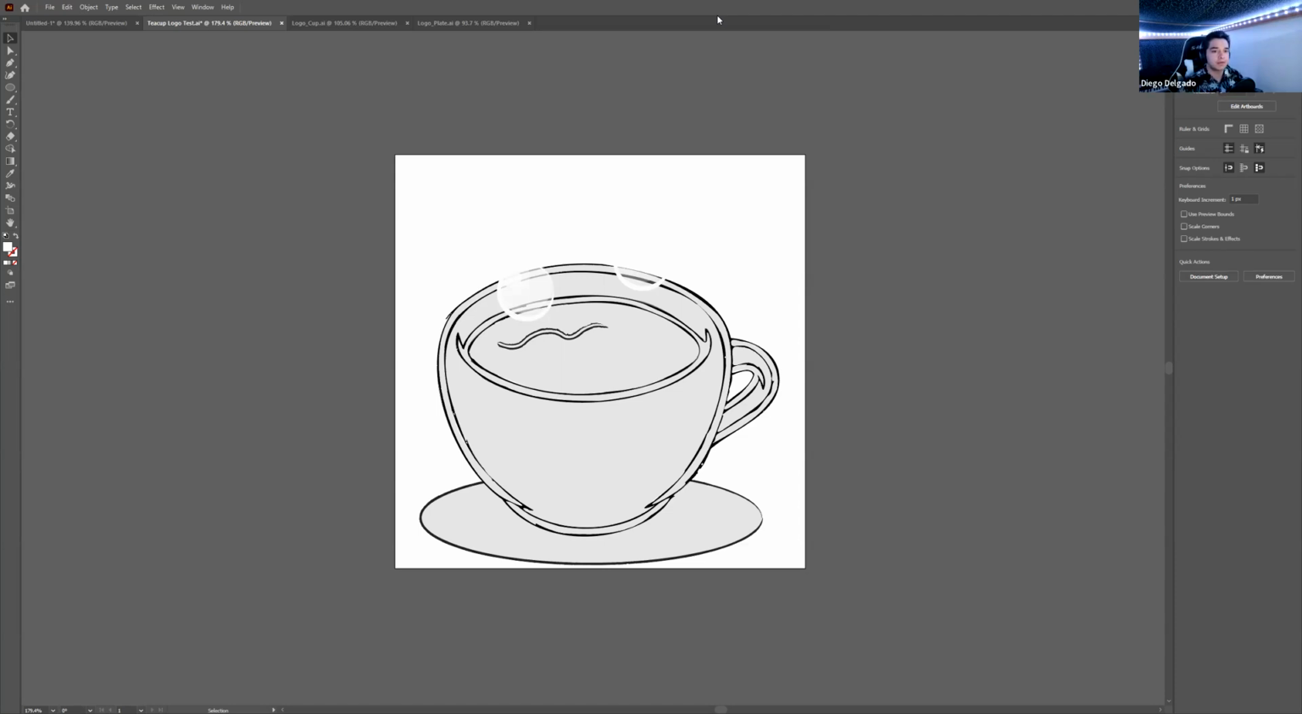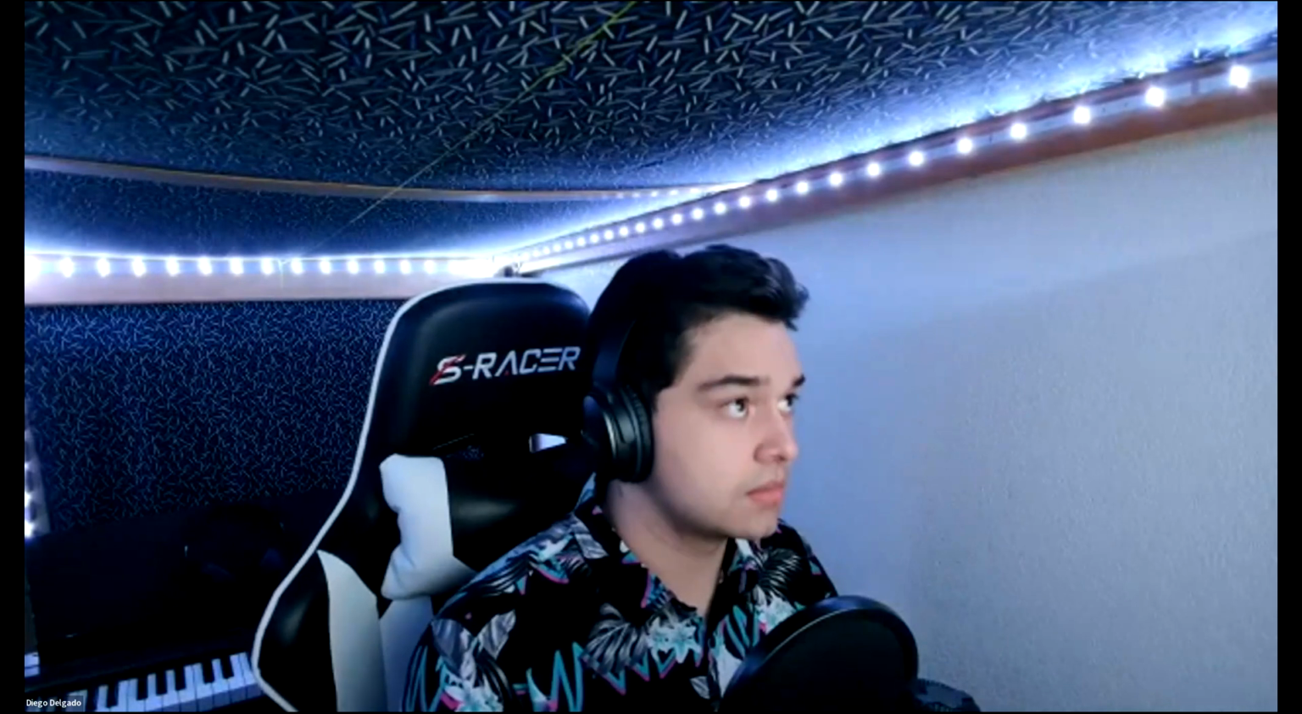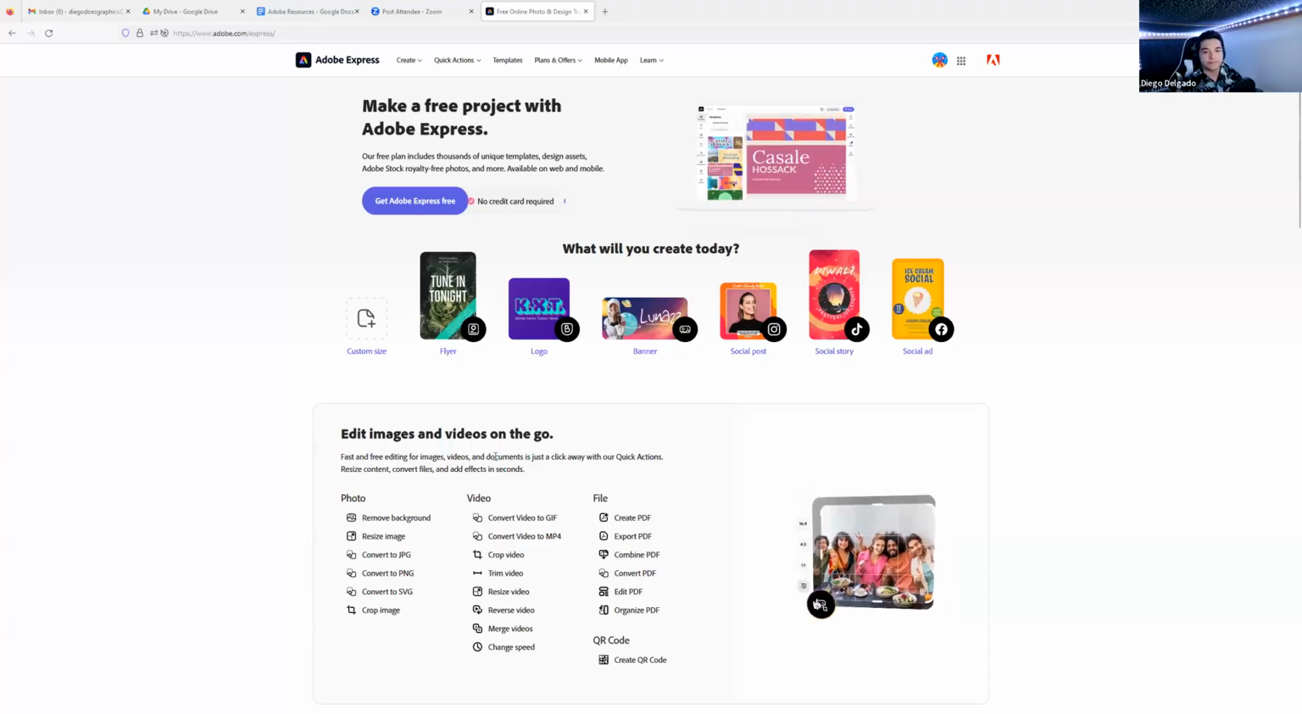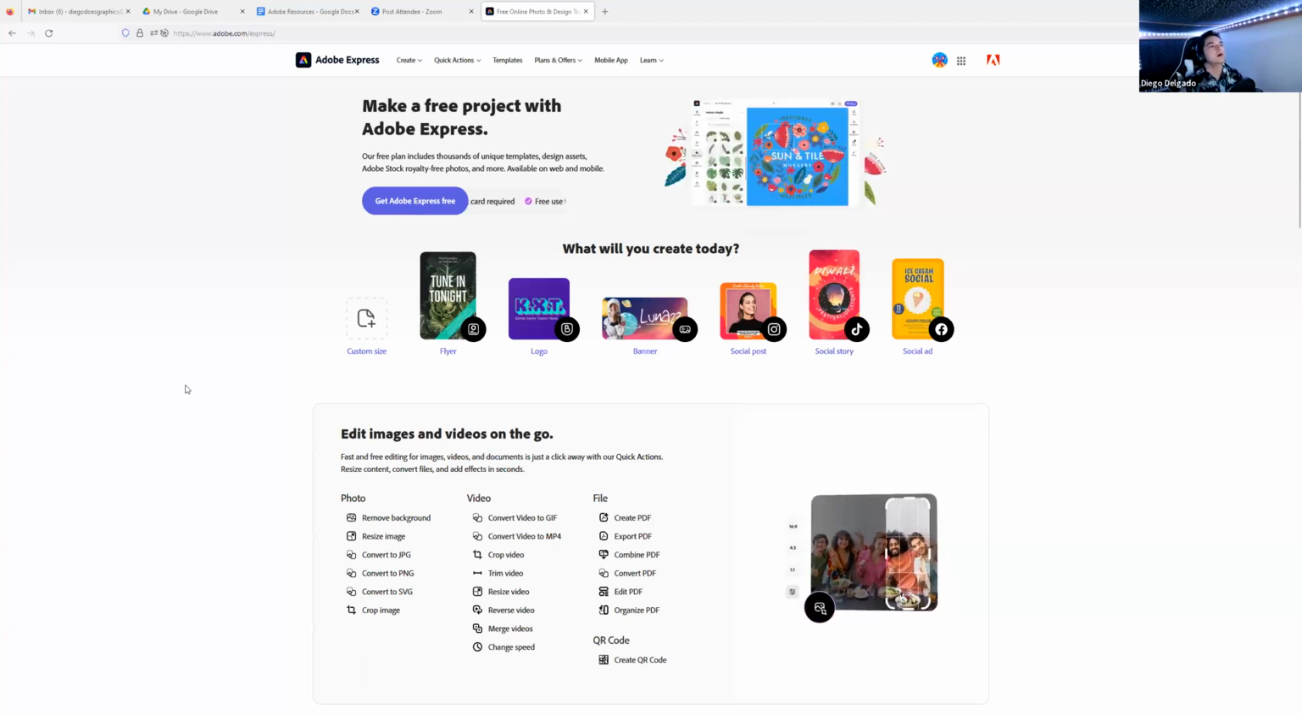I'm going to stop sharing real quick just so that I can navigate to my Adobe Express. I should already be logged in, so I should be able to get there pretty quick. Okay. So upon logging in to Adobe Express, you should see this. This is the page that you should be greeted with. It'll take a second to share. There we go. This is what you should see.